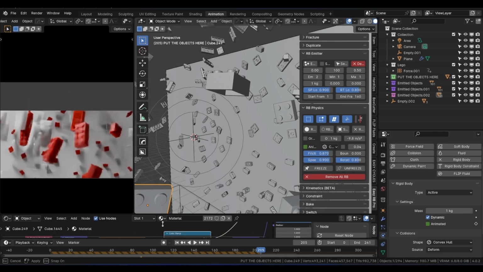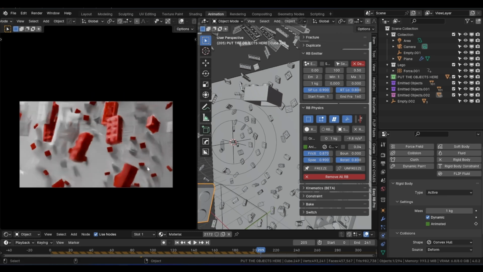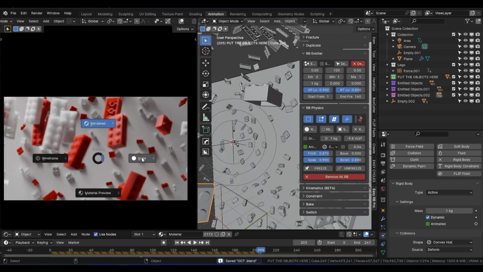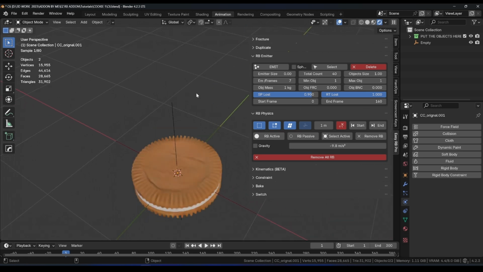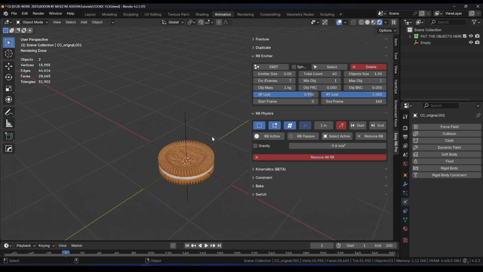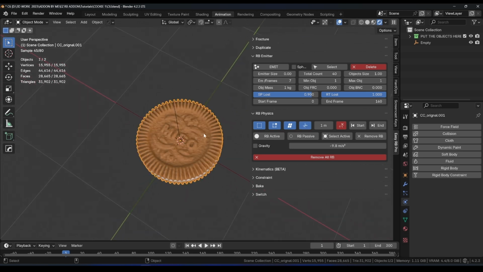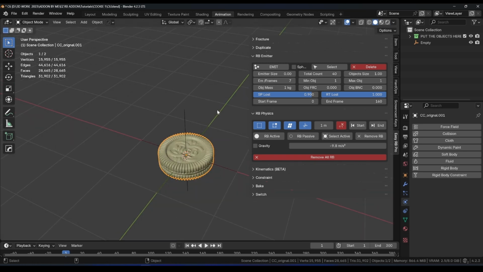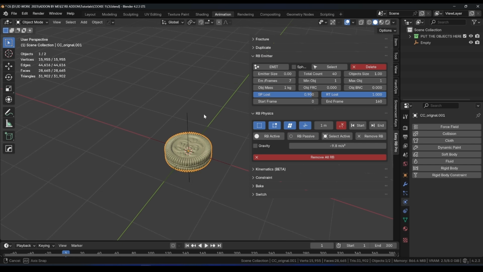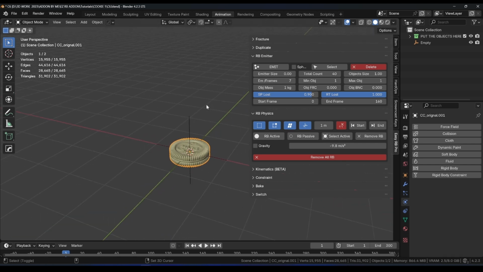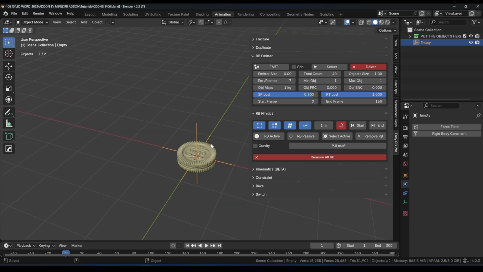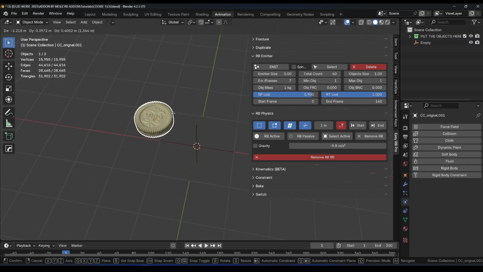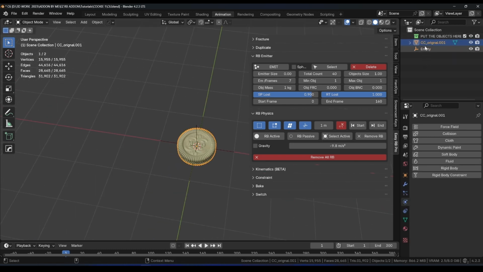Okay, so let's move to another example for the RB emitter. So let's see another example of the use of this RB emitter. I have this cookie right here that I made, and some of you guys maybe saw the animation that I posted on TikTok and Instagram. So I'm going to try to recreate that animation using this RB emitter. So we have this cookie right here.